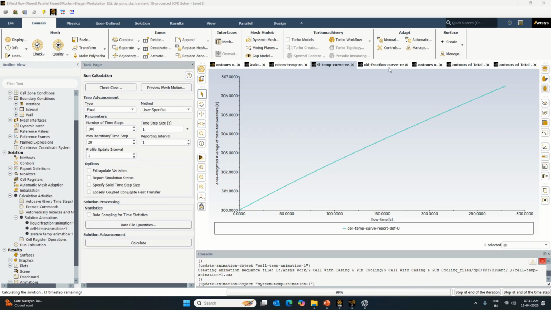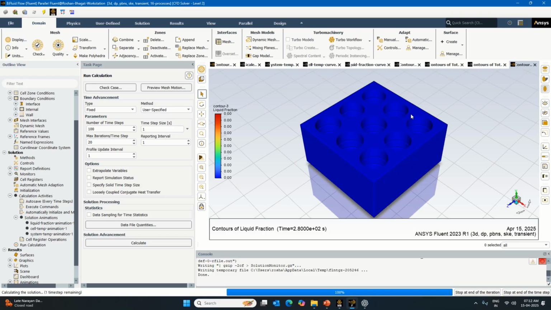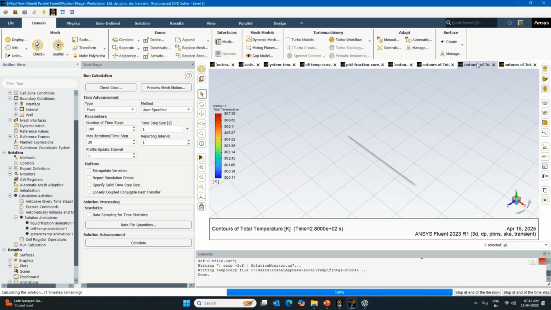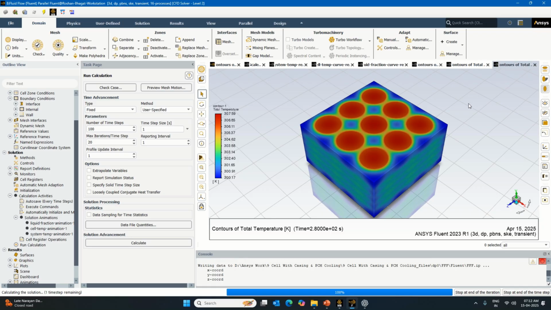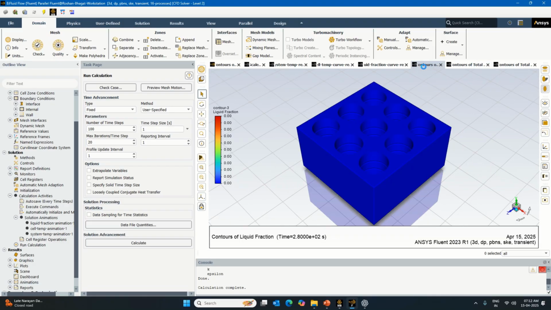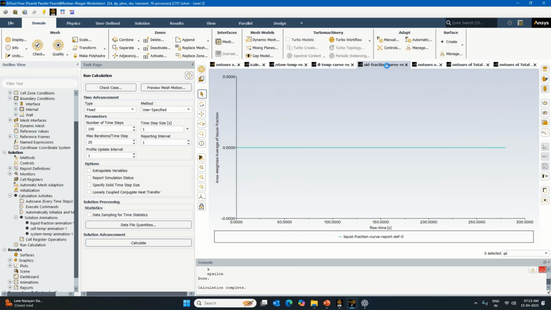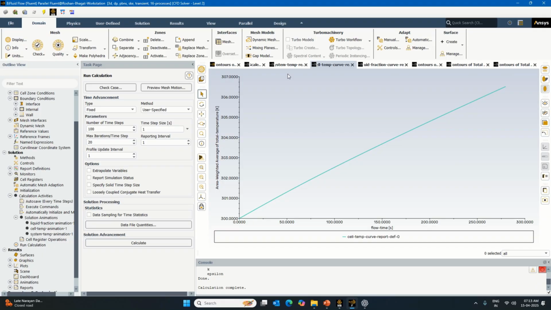So we are around 280 time steps. You can see the total system temperature. This will show you the cell temperature. This is your PCM liquid fraction. We don't observe any liquid fraction as of now because the temperature is around 307. So we'll see the liquid curve is flat. So this is the cell temperature curve. This is the total temperature system curve.